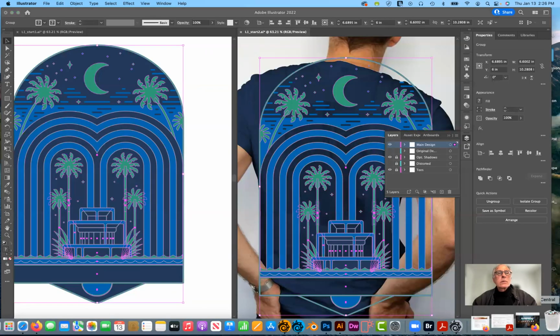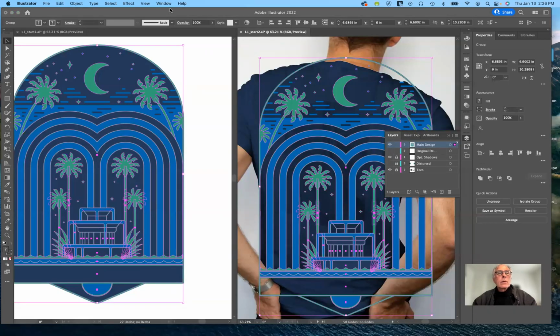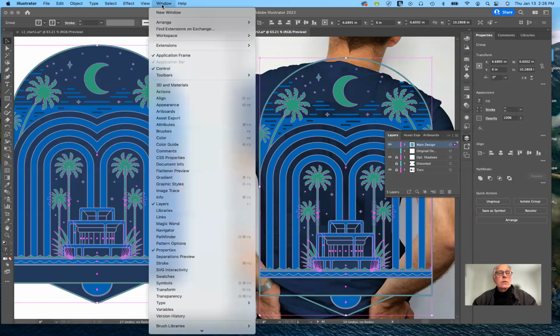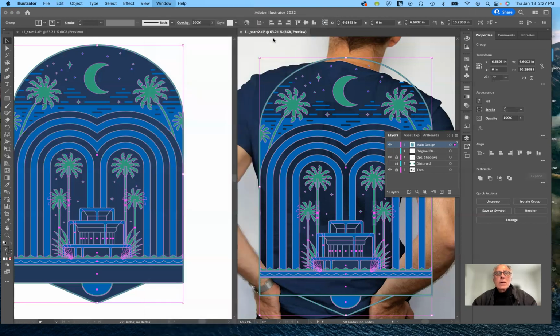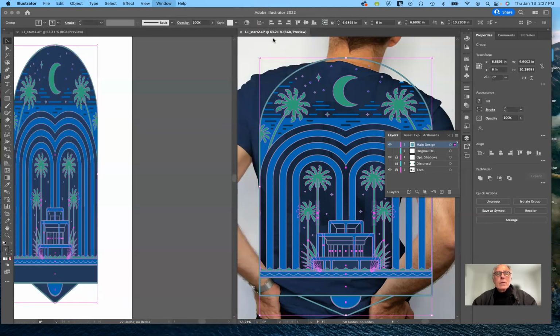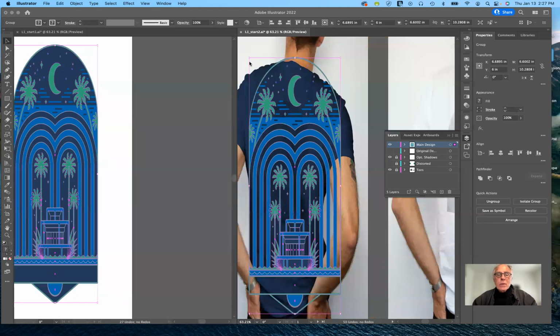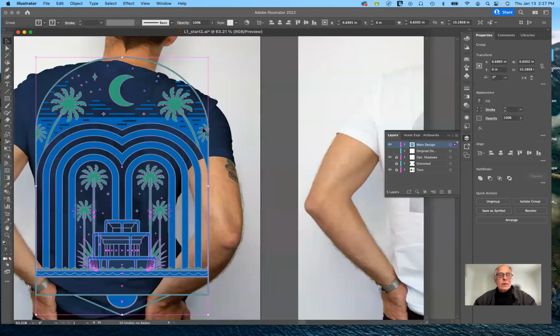I don't normally do this. So I want to go to Window, and let's go again to Arrange. Let's float in Window. Let's do that. No, there we go. So now it's by itself, and the other one hasn't gone away. It's just out of our view for right now.